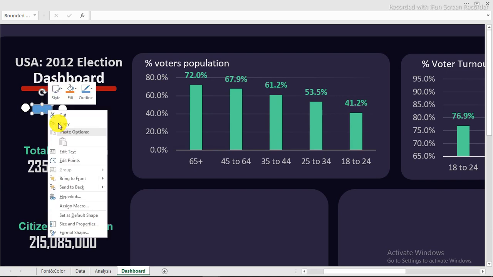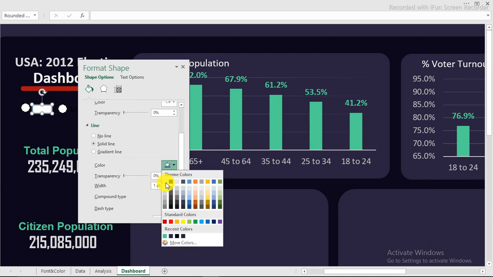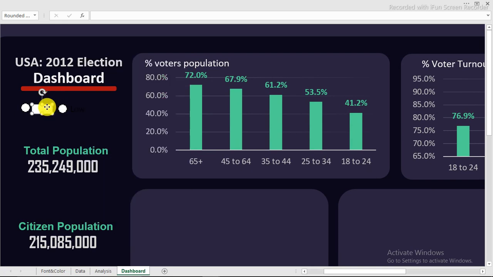For that, I'm going to right click on it and go to Format Shape. In Format Shape, I want to choose this particular fill to be white. And I'm going to go down, and I want white for the outline too. Now, this is what I've gotten.